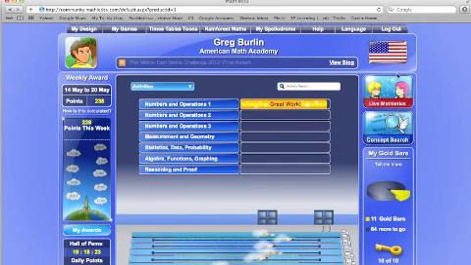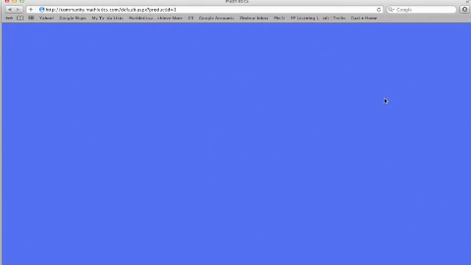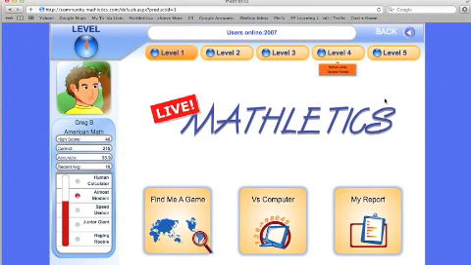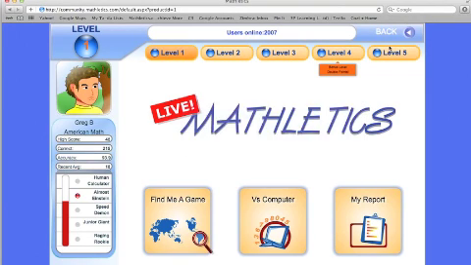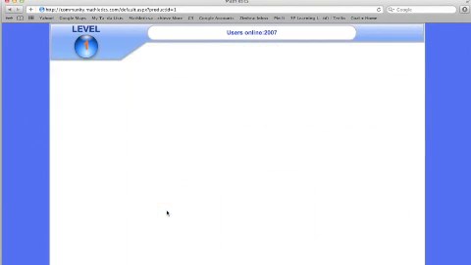We'll first take a look here at Live Mathletics. The goal of Live Mathletics is all about computation, getting the students to become fast and accurate at their computation skills. At the top, you can see how many users are online. These are real live kids logged in using the Mathletics program. There are various levels the students can work at. Hovering over will allow you to see each level. And again, here the goal is all about computation, knowing these facts quickly and accurately off the top of their head.